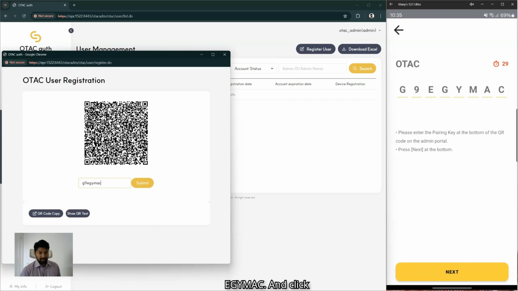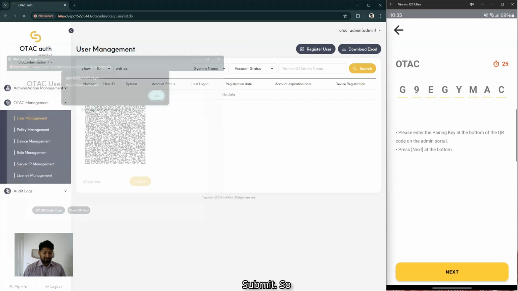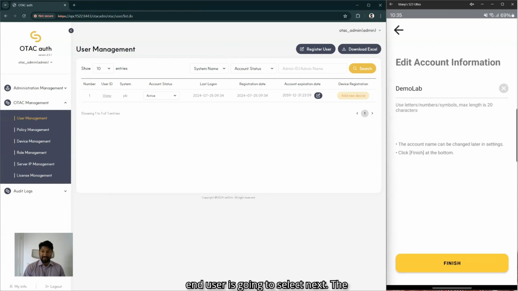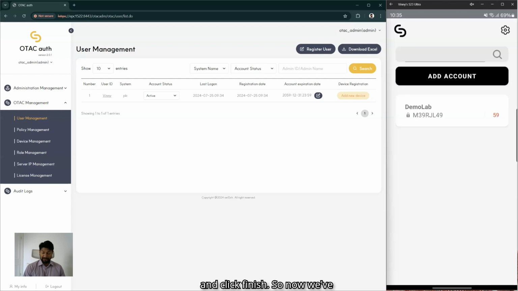G9EGYMAC. And click Submit. So the registration has been completed successfully on the admin side, and the end user is going to select Next. The display name of the account is shown here, and click Finish. So now we've successfully onboarded a new user, and they're able to generate these OTAC codes and use it for login.